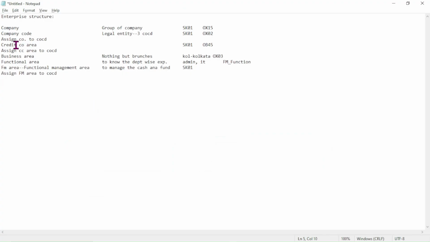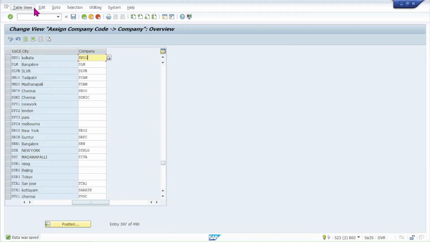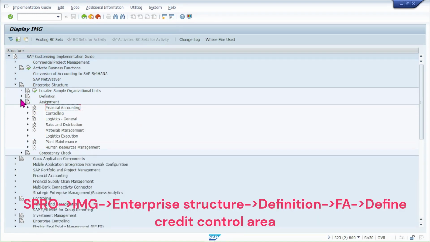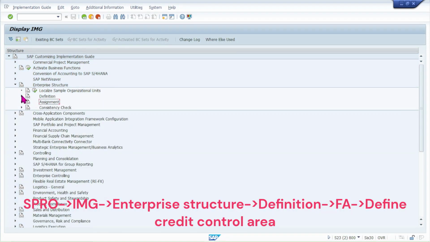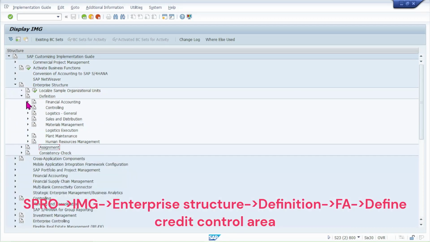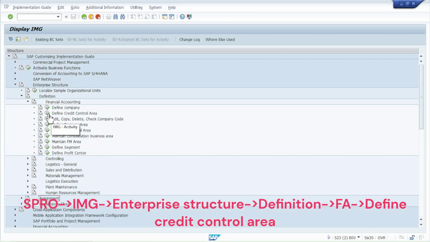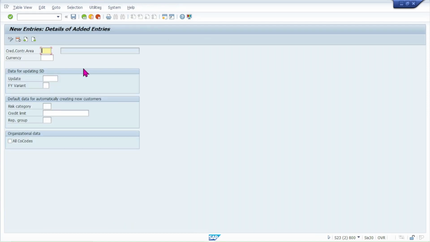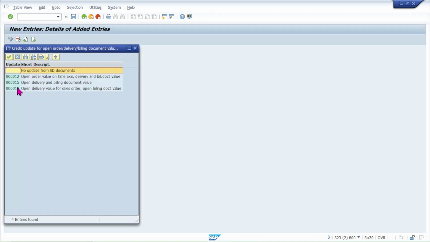Next, credit control area. So we have to do credit control area. Where do we have to go? We have to go to definition, enterprise structure, definition, financial accounting, define credit control area. New entries. My credit control area will be SK01 only, and the control area currency also INR. Update. I am making a separate video on what update is and the credit control area details.